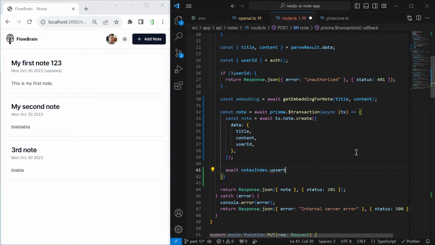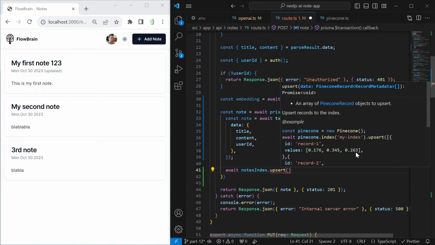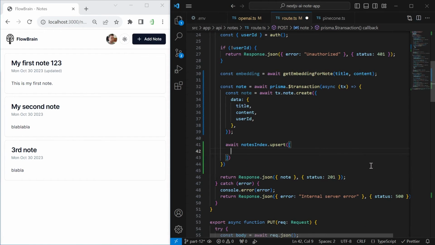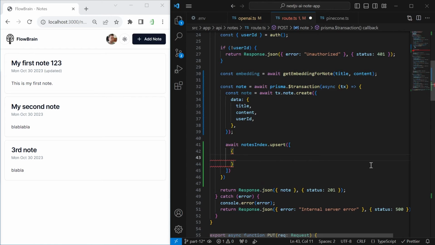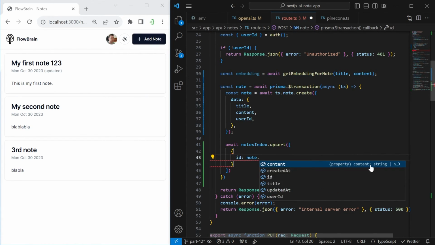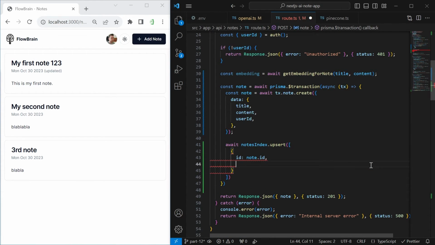Here we can call upsert, which creates or updates an entry in Pinecone, and this expects an array of one or more entries. In this array we add another pair of curly braces, and here we define the data that we want to store in Pinecone. Each entry has an ID, and for the Pinecone entry we want to use the same ID that the node has. This makes it easy later to query for them. The values is the embedding itself. This is the embedding up here that we just got from ChatGPT.